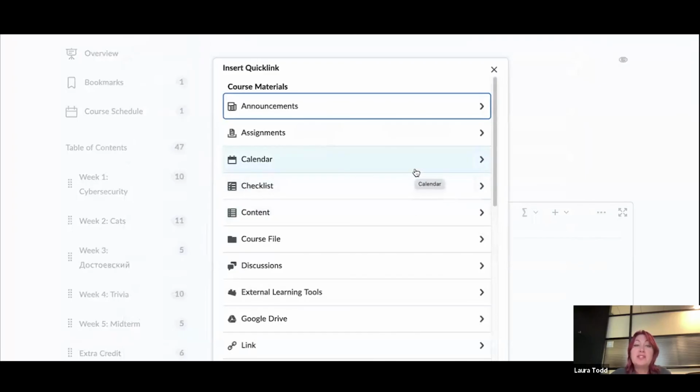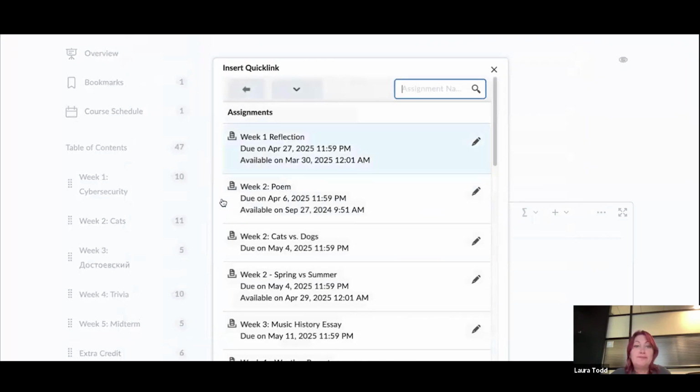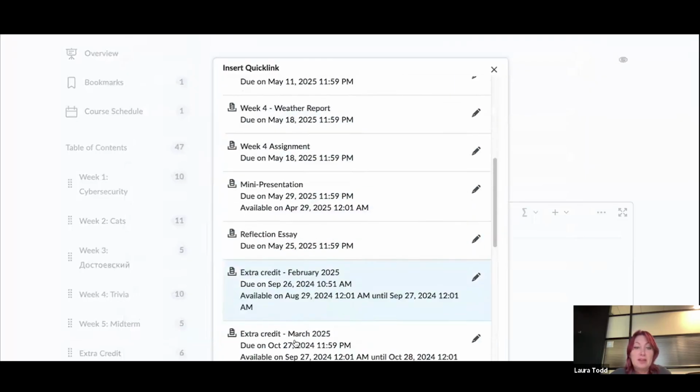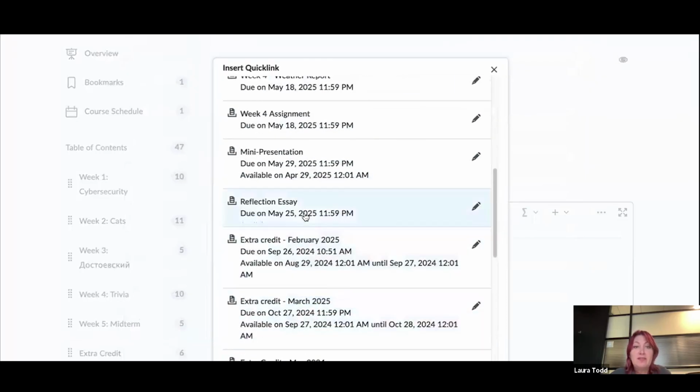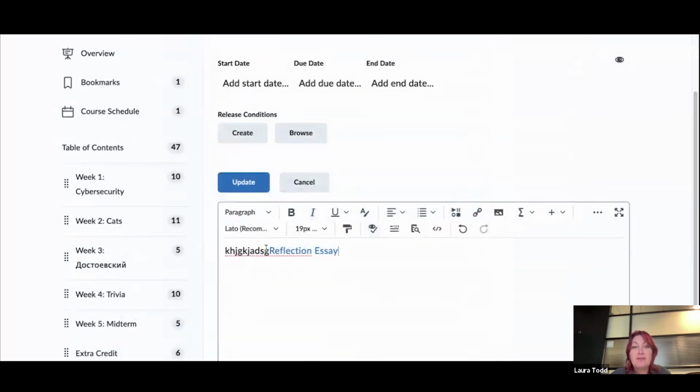Maybe at the beginning of week 6, you might want to say, make sure you do such and so assignment. So you might want to come in and say, let's see, we'll say reflection essay or something like that. And you could just type before it, please do. So that would be a way to put a link into your course that the students can click on, and it'll just take them straight to that part of your course. That's an option that you can do.